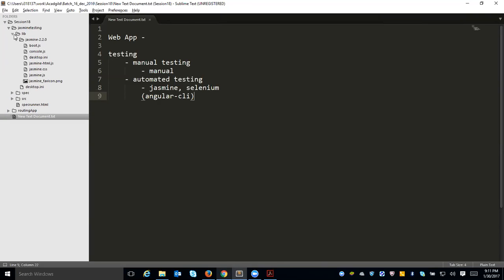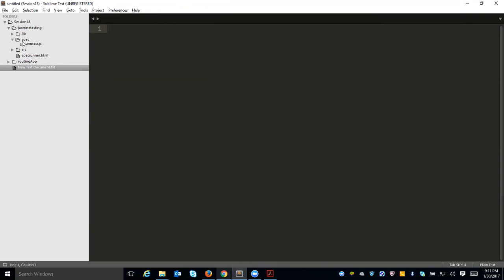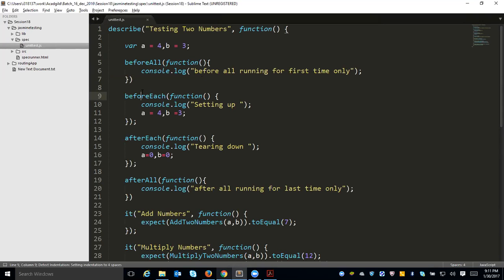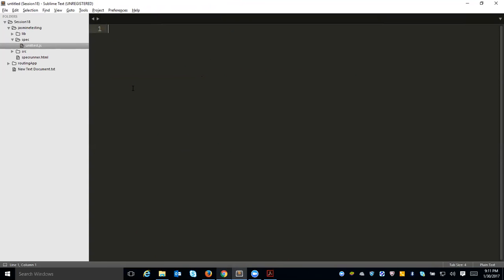Okay, so we will not look into the lib file. Then comes the spec folder. What is this spec folder? This spec folder is the folder which contains your test cases. And there is src. Src is the folder which contains the actual code, the actual JavaScript code which you want to test. For now we will be just looking at plain JavaScript code.